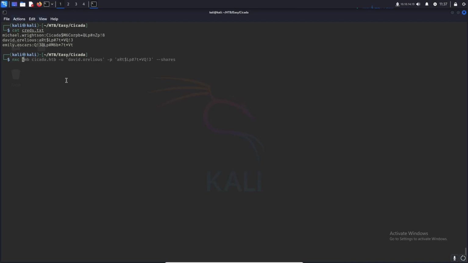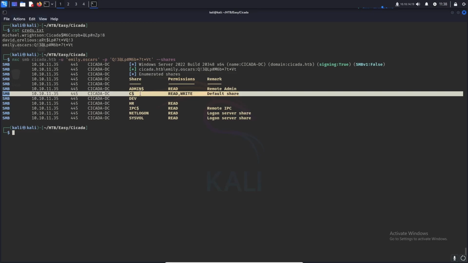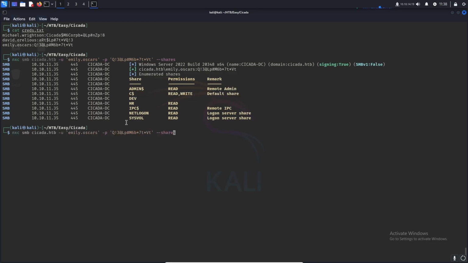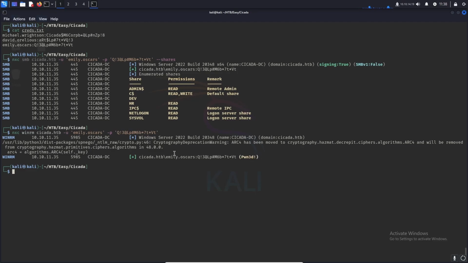So netexec SMB, Emily Oscars, and see if she has any extra shares for us. Okay, so she has 2 new shares. We can read the admin share, and we can also read and write on the C share. This makes me think that we have a shell as Emily. So if we change from SMB to WinRM, we will see if we have remote access in. And we see the Pwn3d flag here. That means we have shell access as Emily.